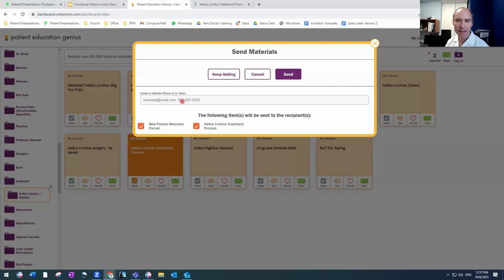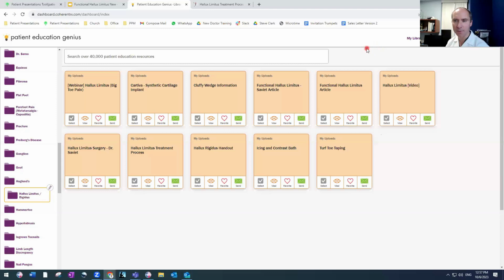And then also when they get that link via text message, they click it and it has other options. And the most important option is it has an option to give an online review. So those are just some ideas about how to treat hallux limitus, hallux rigidus. Hopefully that was beneficial for you. Okay, thanks.